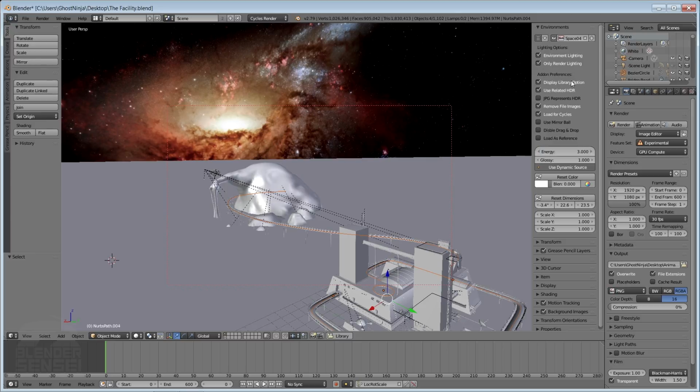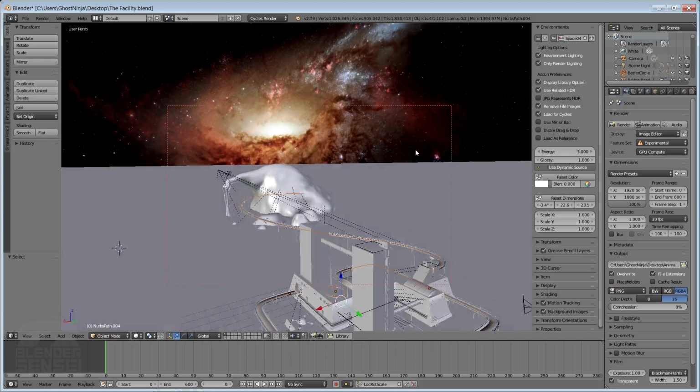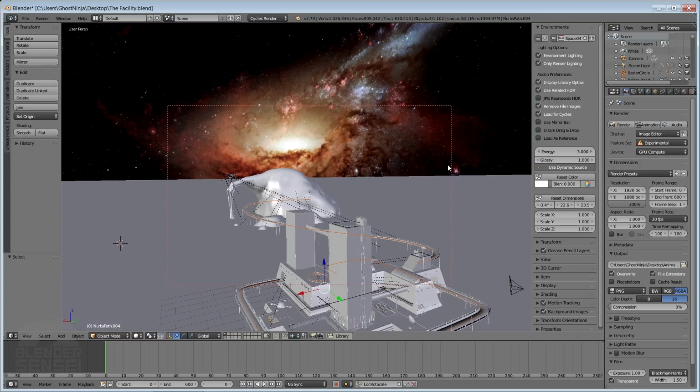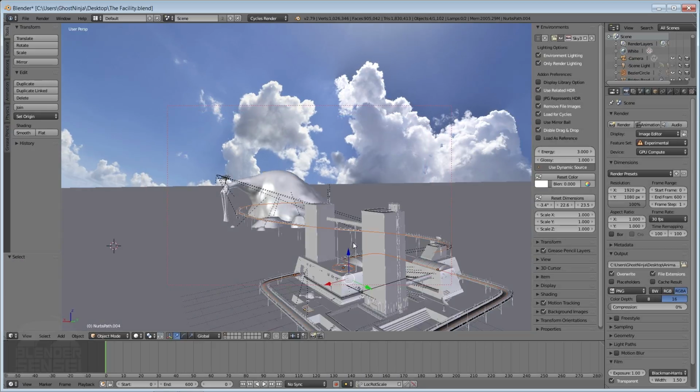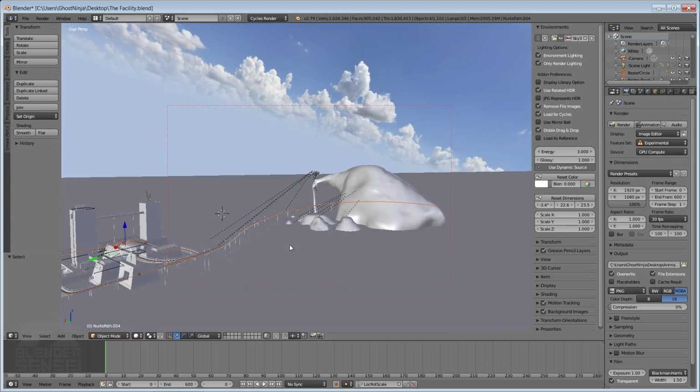Next we have the display library option, so that's of course this button. You don't have to actually use the library feature or the drag and drop feature of this add-on. If you just want to be able to directly load environments through this menu here, you can turn this option off and then turn on disable drag and drop, and when you do, you'll see a little folder icon now appear. When that's on, rather than dragging and dropping images, you can just use this menu to directly select an environment to load. If for some reason you prefer to do it that way, you can.